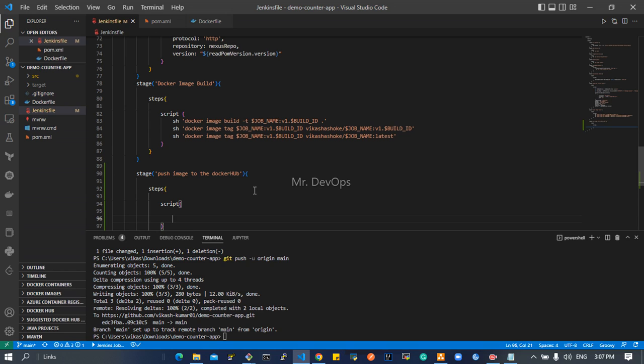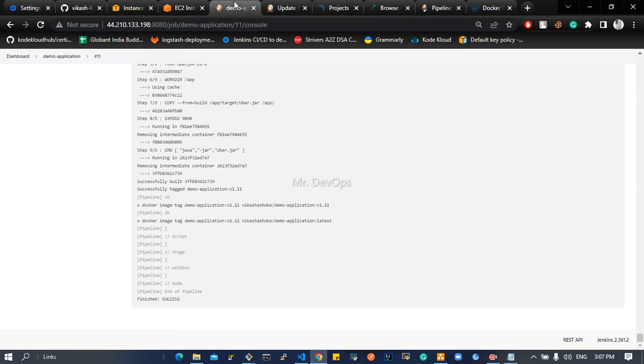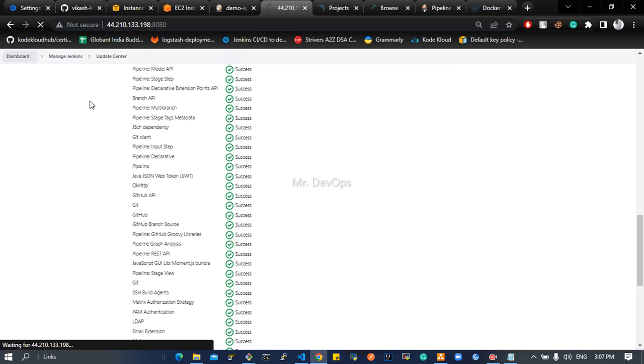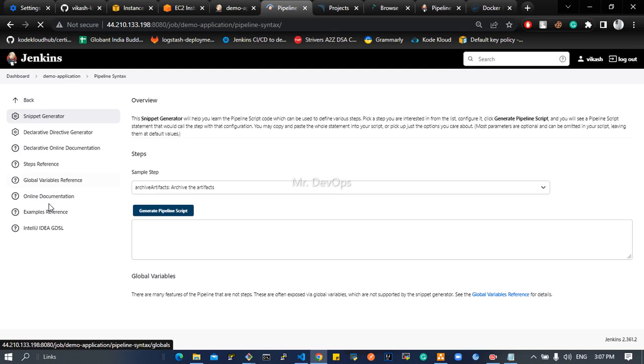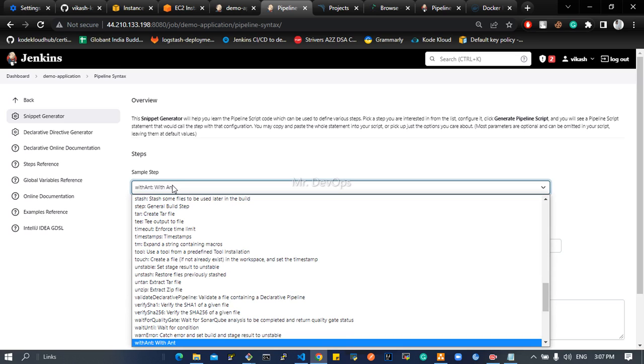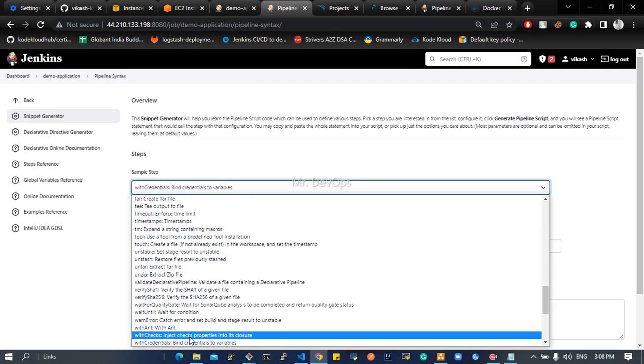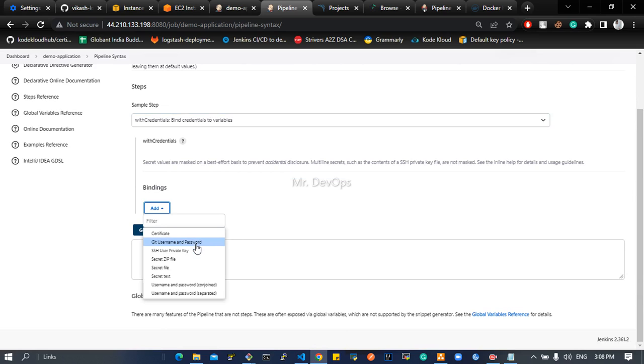So for that, just go to Jenkins. This is your Jenkins. Just go to the plugin side. Okay, go to the dashboard. Okay, so we need a with credential option, correct? So basically what you will do, just go to the syntax generator here. With credential, here you can bind your variable. Okay, so here you have to add, what do you need? You need username with password, correct?